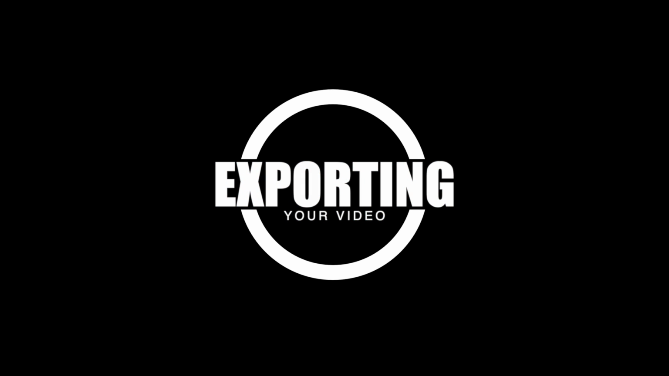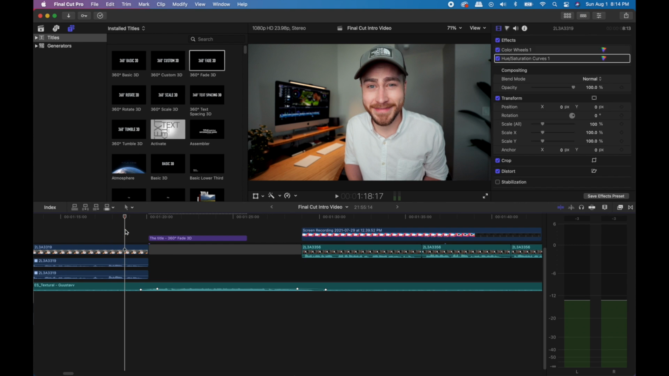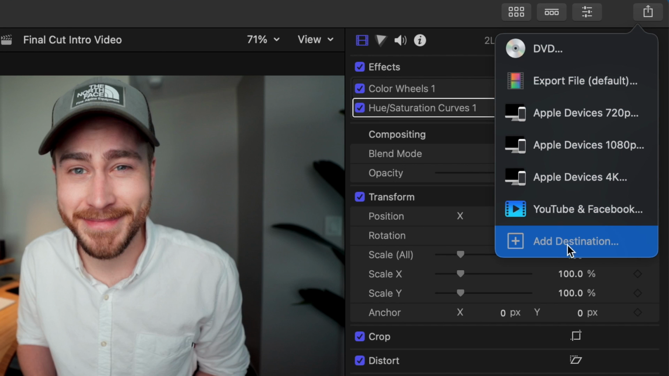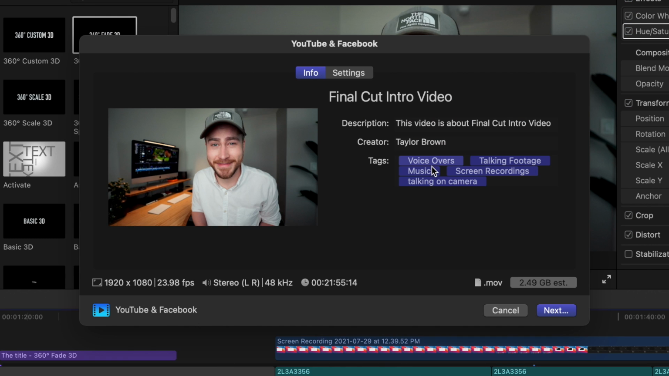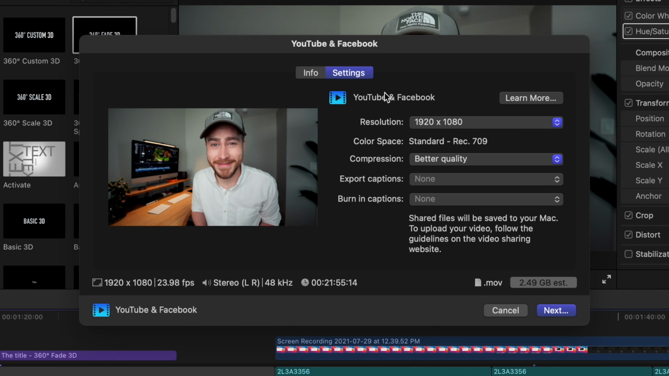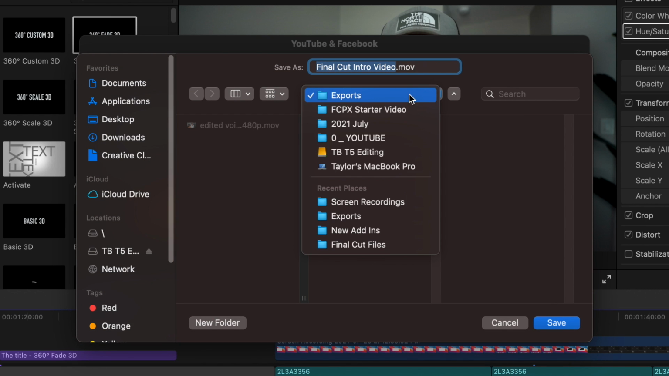All right, so now we need to just export it and we're done. So the export button's at the top right of the screen. Looks like your email sharing option icon. And so just click that. And for your exporting settings, I like to just use the YouTube and Facebook preset. So I just click that and it'll match up your export settings with the settings that you chose for your timeline. So if it's 1080p or 4K, just make sure that that is correct here. Then we'll click next, choose where you want your exported file to go, and then hit save.